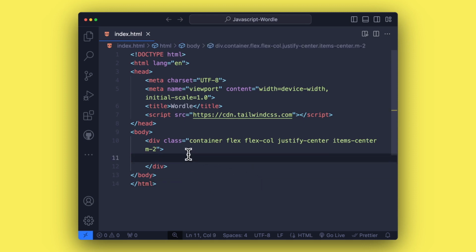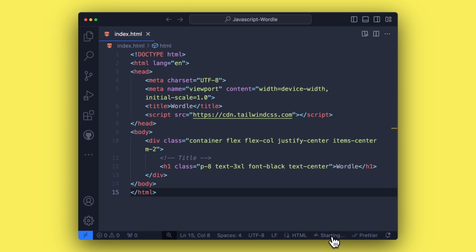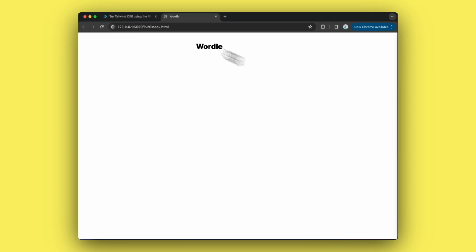Then we're going to put a title in here. So I'm just going to add a little comment here: this is the title. And I actually am just going to copy and paste this in so you don't have to watch me type all day. But we're just going to add an H1 tag here with the Wordle title. So I'm going to save this. I'm going to push this button here, go live, which should open it up in the browser. And you can see here that we've got Wordle in the browser.